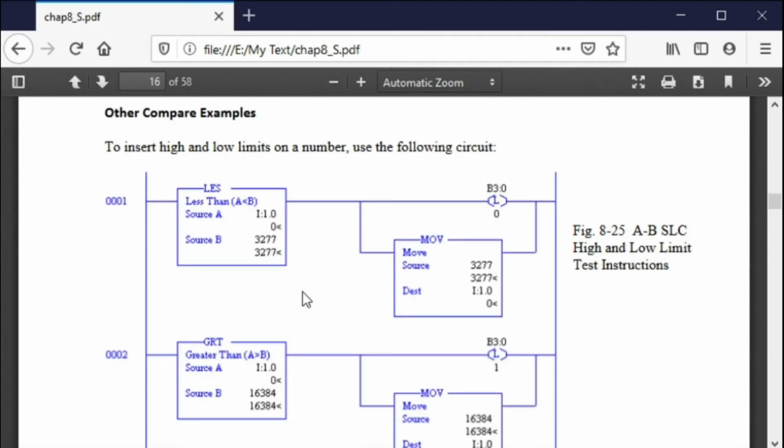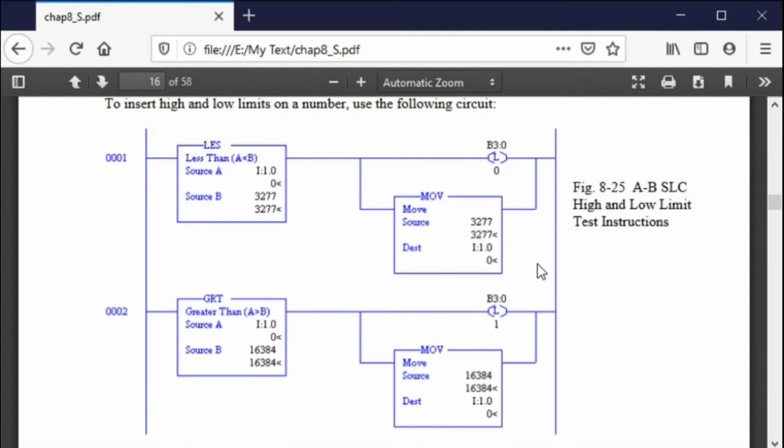So this is an example of a comparison statement, and then if the number gets too big, you basically peg the number at a high input. In other words, this number that's coming in here can vary. If it gets greater than 3277, then I put 3277 into that number.